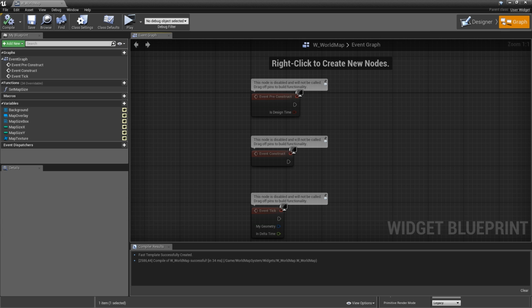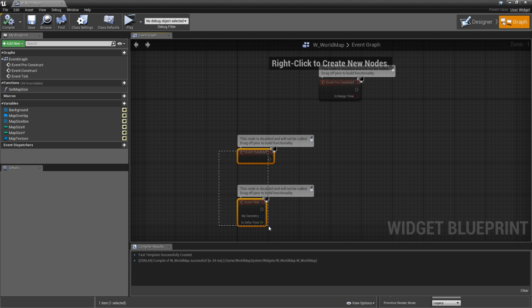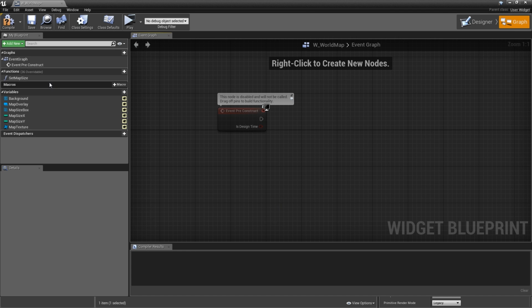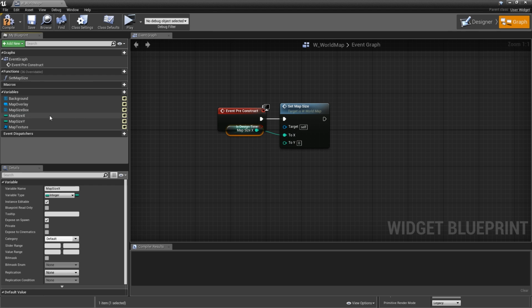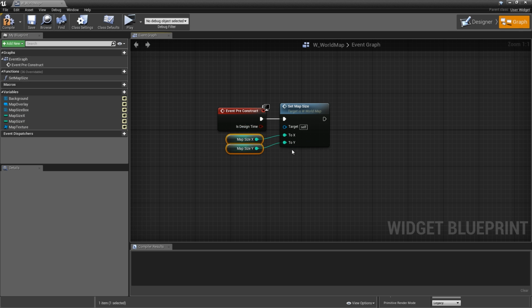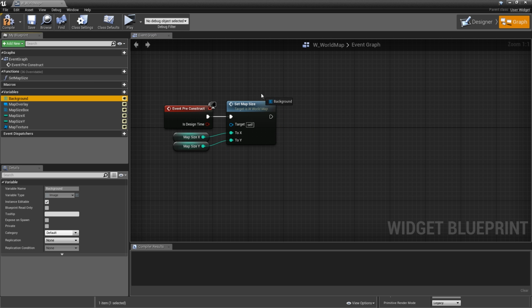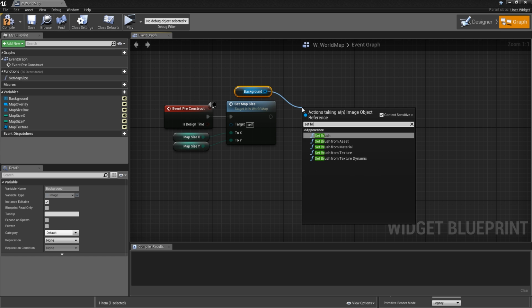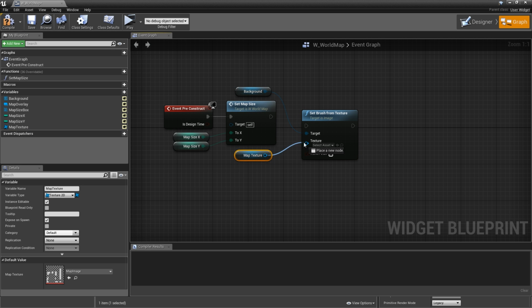To make this widget update in the editor, we want to use the event pre-construct, and we can remove the other two. First off, we want to set the map size to the default values of the map size x and map size y. So this simply means updating the size box to match the two values. And then after that we can get the background and set brush from texture, hook up the map texture and connect it to setMapSize node.